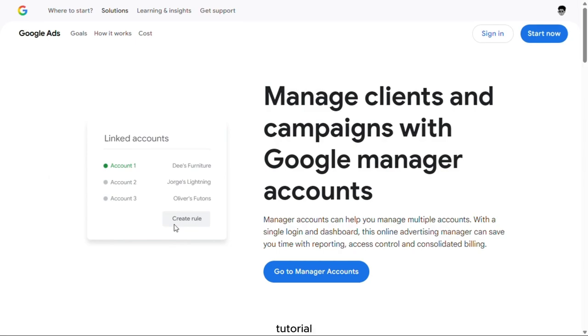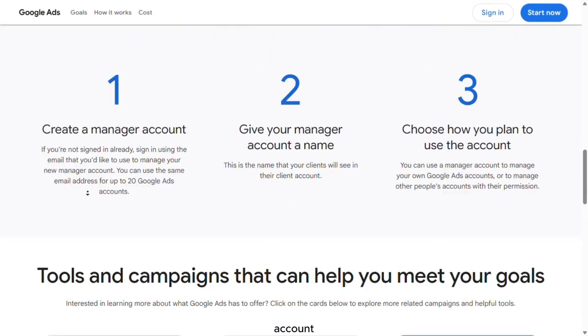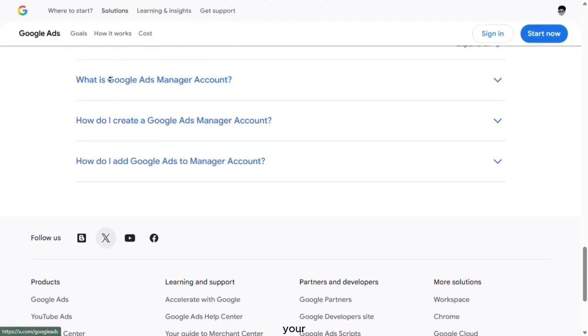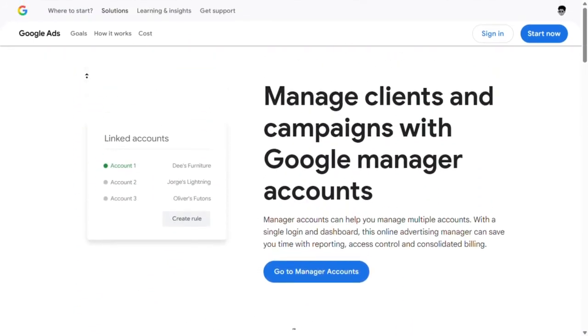In this quick tutorial, I'm going to show you how to create a Google Ads Manager account. First, open your browser and search Google Ads Manager and click on the first site. You should see a window like this.